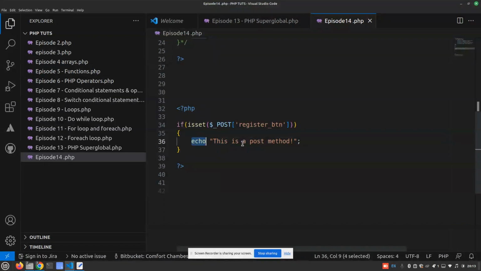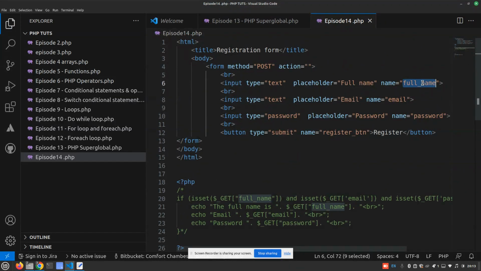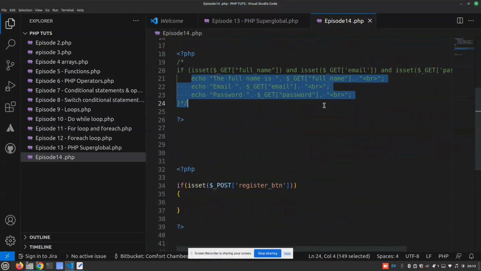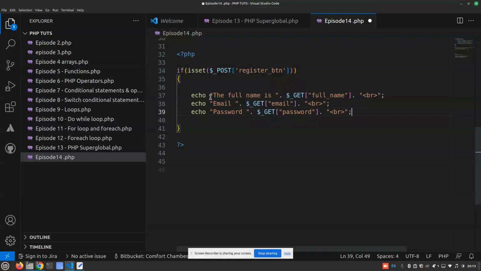So now it's just displayed this is a post method. Now this is not what we want. Let's say we want to access this information now, the full name, email, and the password. So here I'm just going to steal from here so that we could save our time. I'm just going to say Control V to paste it. Here we're just going to replace all of these gets with post.